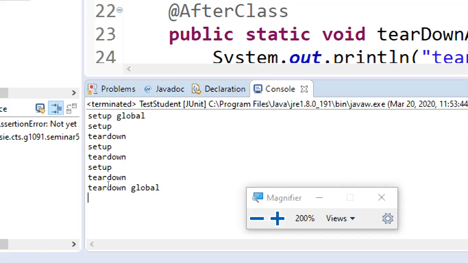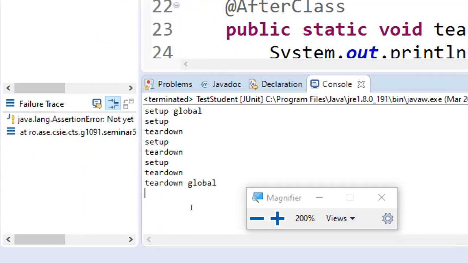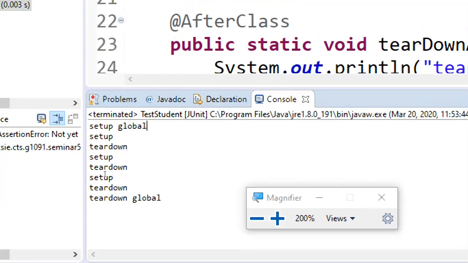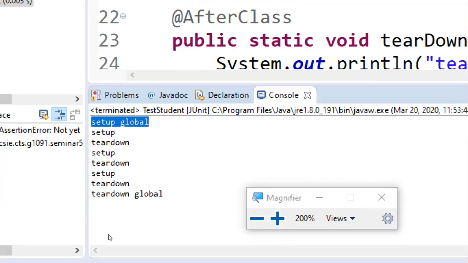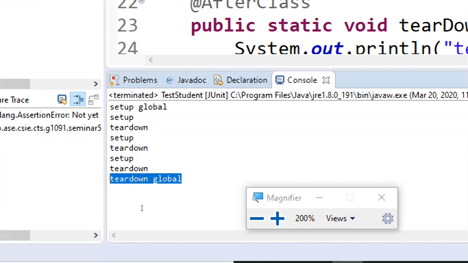Now, based on the messages sequence, what's their order? We see a setup global right here at the beginning of everything. And after that, I see a tear down global, which is the last line in the output. So what it means is that setup before class is executed once, only once, before all the unit tests in the test case, and tear down global is executed only once after all the unit tests. It's like the last thing that will happen in your test case.